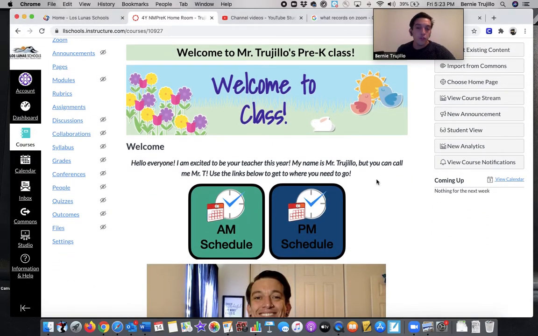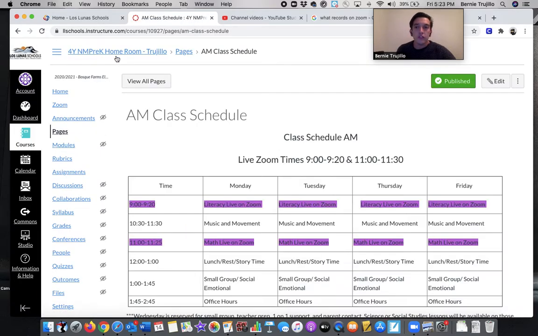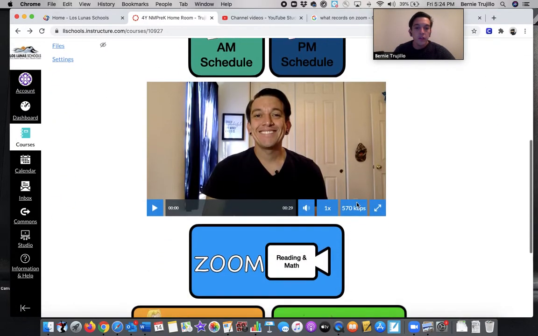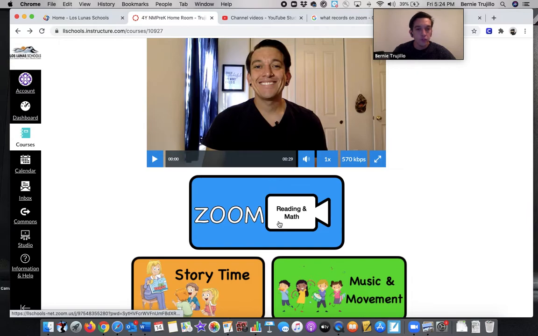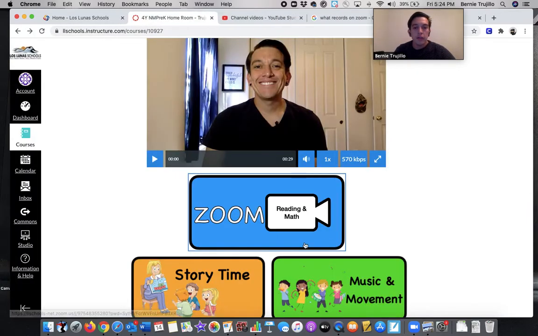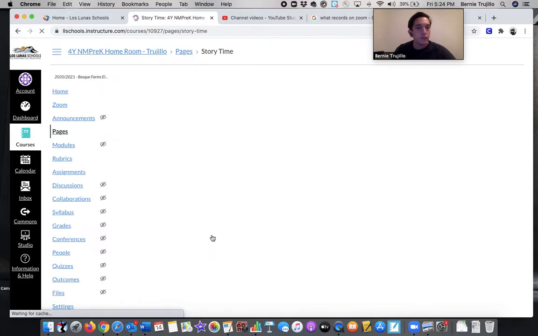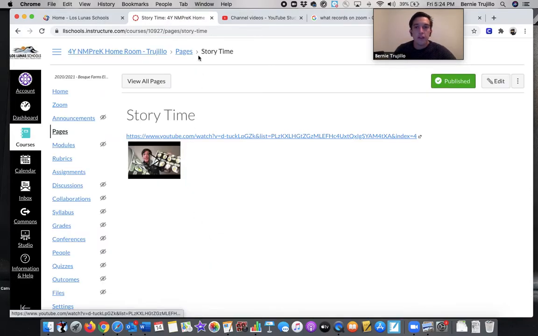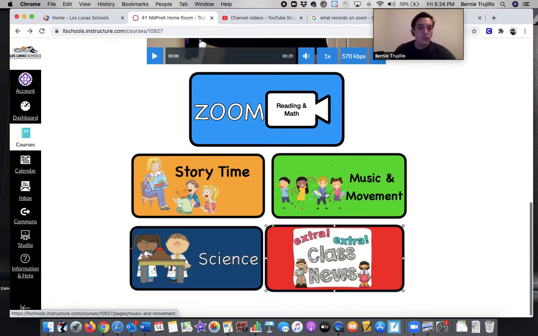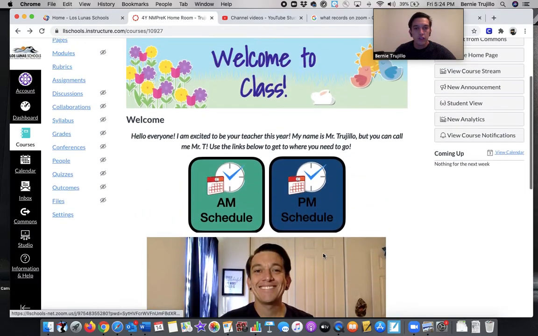These ones are more for the parents, but if they click on this, it'll take them to their schedule in the morning. If they click on PM schedule, it'll take them to the PM schedule. I also have a button for Zoom, so it's an external link to Zoom, and it'll prompt open Zoom. I have one for story time, which takes them to a page where I've embedded a story. And I have a couple other ones, music and movement, science, and class news. So I'm going to show you guys how to do that.